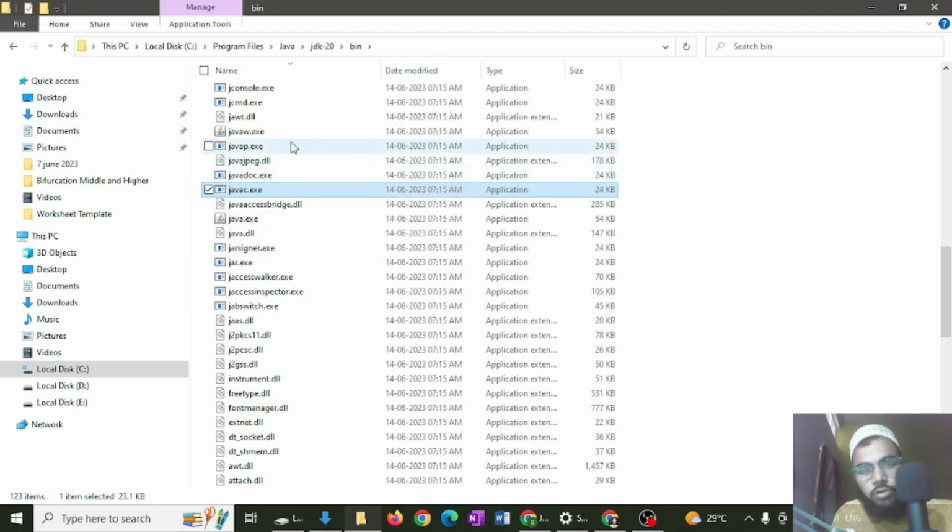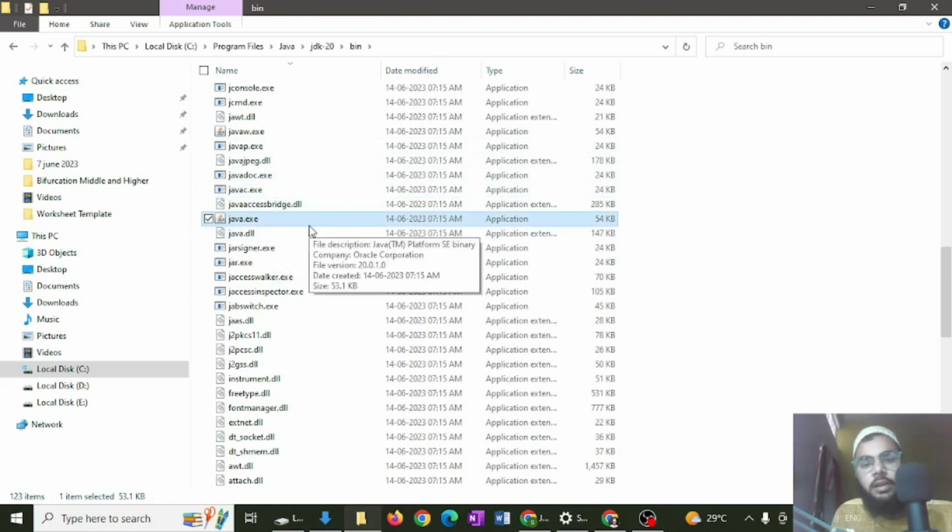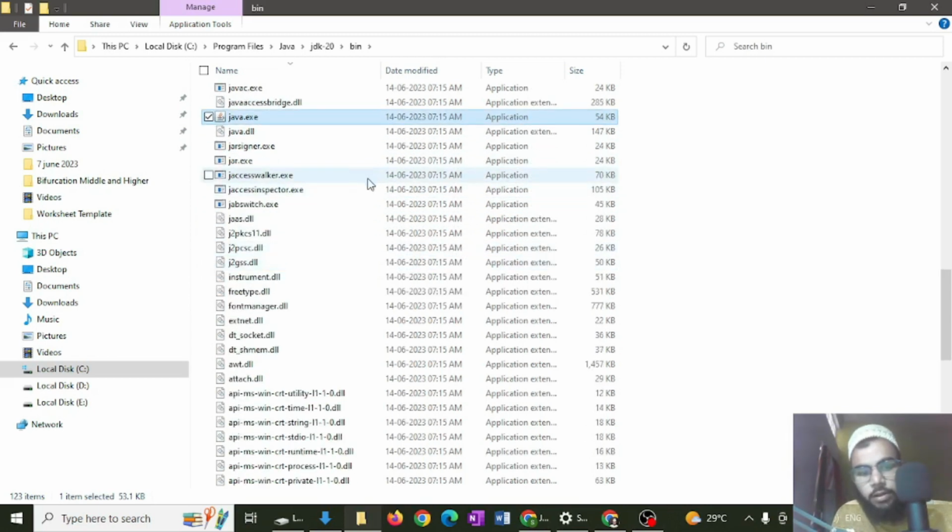Now we also have java.exe here, that is nothing but our executable file, which is the JVM, that is responsible for running our entire Java code, right? So all these files you can explore them.